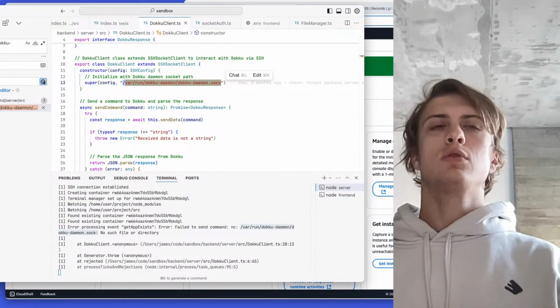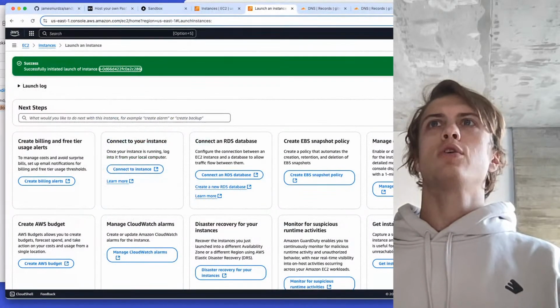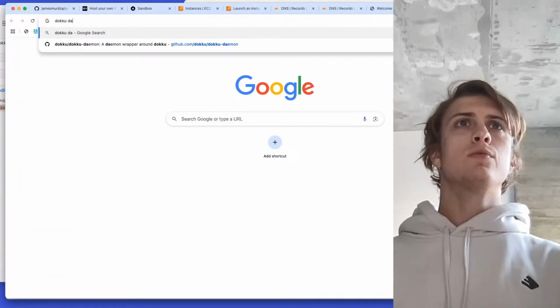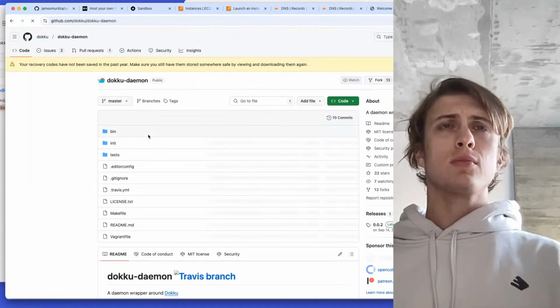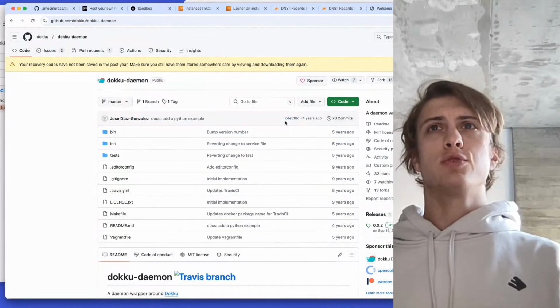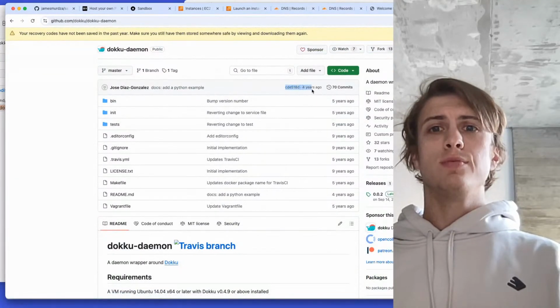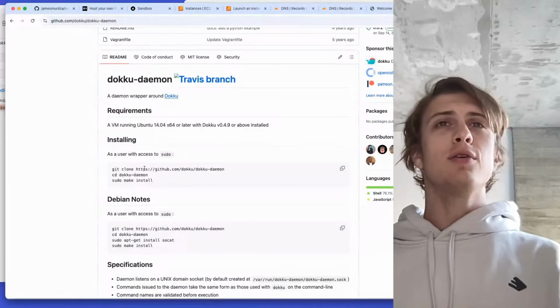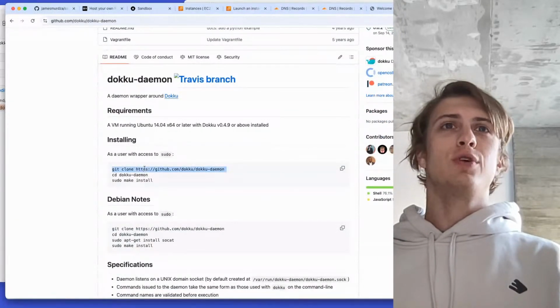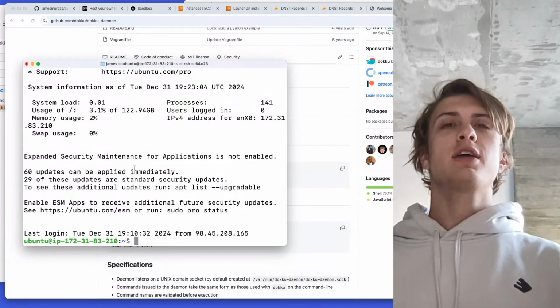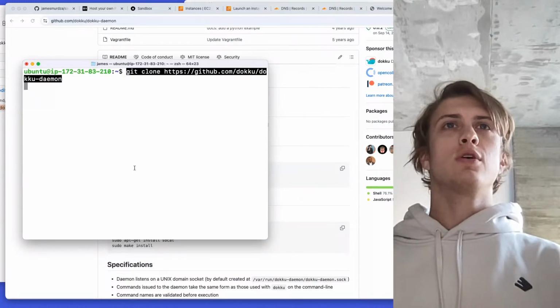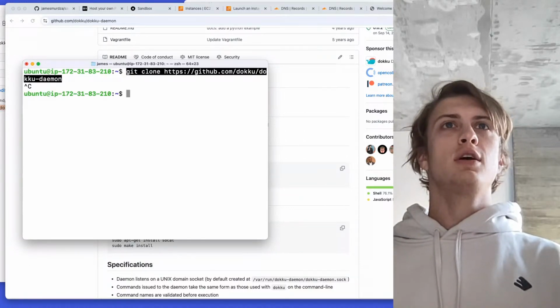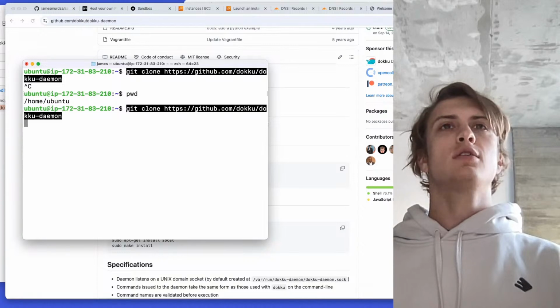Now, when I Google for Dokku daemon, it comes up with this, a third-party package, which is a few years old. Now, I can't remember if I did this before, so let's do it again. I mean, I can't remember if I did this way back the first time when I set up Dokku. So let's do that here.